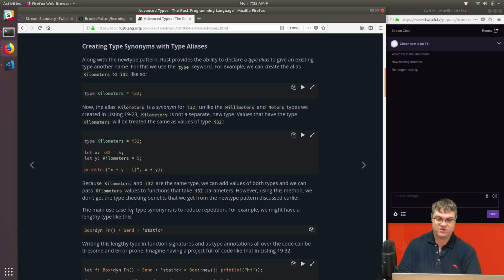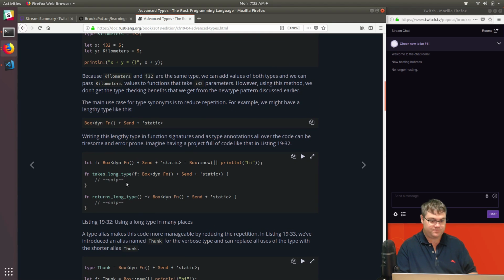The main use case for type synonyms is to reduce repetition. For example, we might have a lengthy type like this: Box<dyn Fn() + Send + 'static>. Writing this lengthy type in function signatures and as type annotations all over the code can be tiresome and error prone. Imagine having a project full of code like that in Listing 19-32. So yeah, that sucks, having this all over the place.